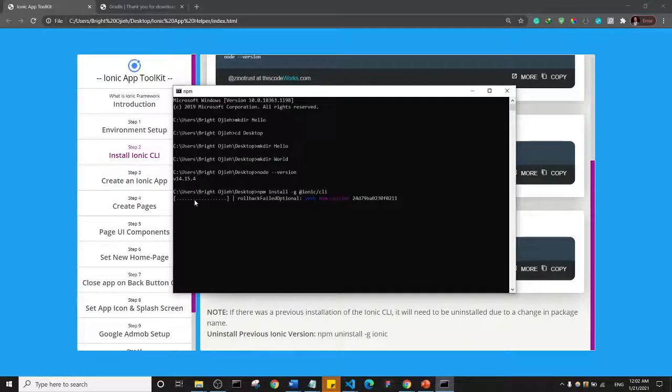So Ionic has started installing on my system, and I must let you know that it actually takes a while for Ionic to install on your system. It may take anywhere from maybe 10 to 15 minutes. So be patient and make sure that you have a good internet connection before you start. So go ahead and install Ionic and then we'll continue.